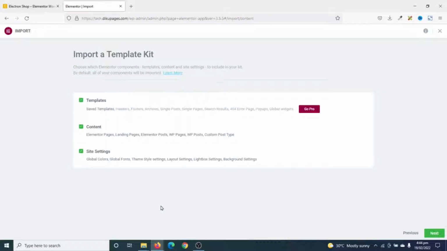Alright. In here, these are the various features I'm going to import onto my website. I have template, content, and then site settings. However, it should be noted that if you don't have Elementor Pro, you won't be able to import templates. I'm not really interested in importing templates. I just go ahead and click on Next.